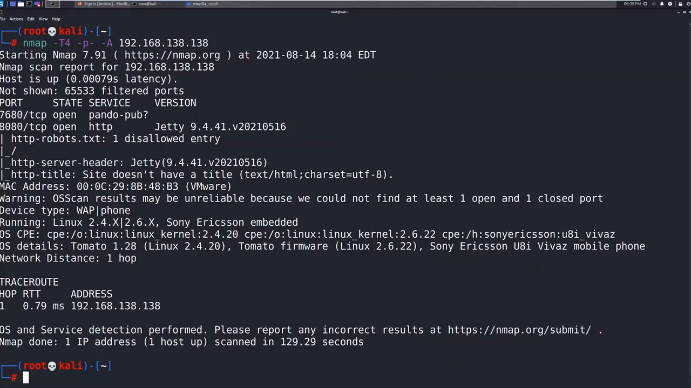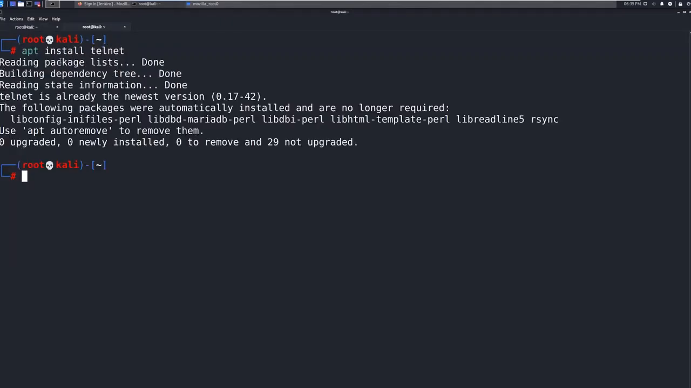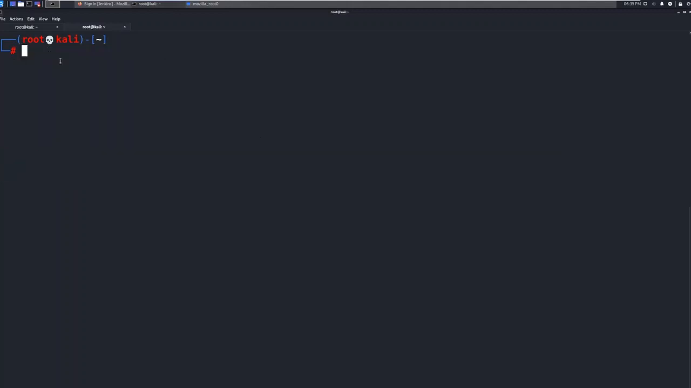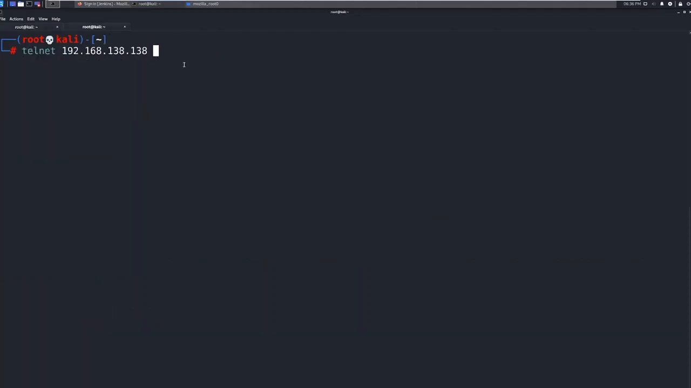We could try connecting to this. You can use Netcat, you can use Telnet. There's options here where you can try, for example, telnetting, but you could do apt install telnet because it doesn't come by default anymore. And then you would just go telnet, IP address 138.138, and then that port number, which would be 7680. And you could see what's listening on there.